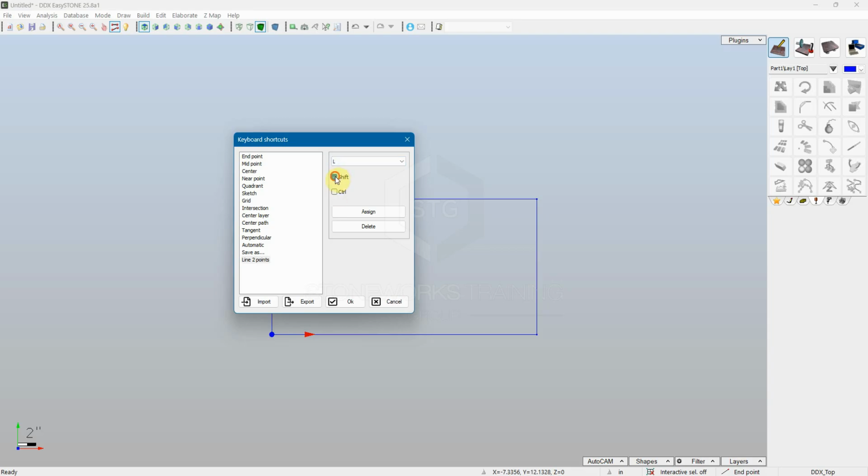I have the option to either add the shift key or add the control key, or both, or none at all. Some of these simple letter commands might already be assigned to something else. So anything that I customize just by habit, I'll usually add either the shift or the control key for it. Once I have that, I click assign, and then I can leave this window.